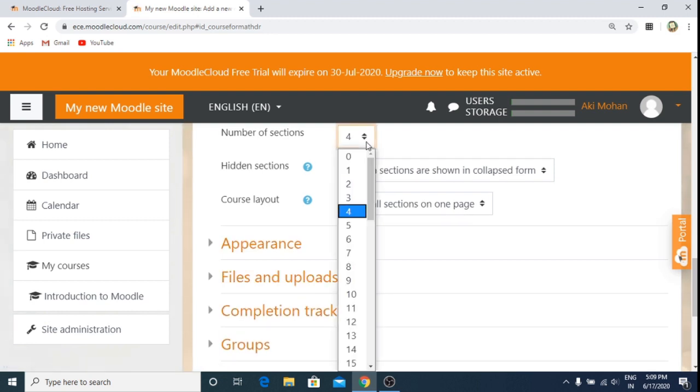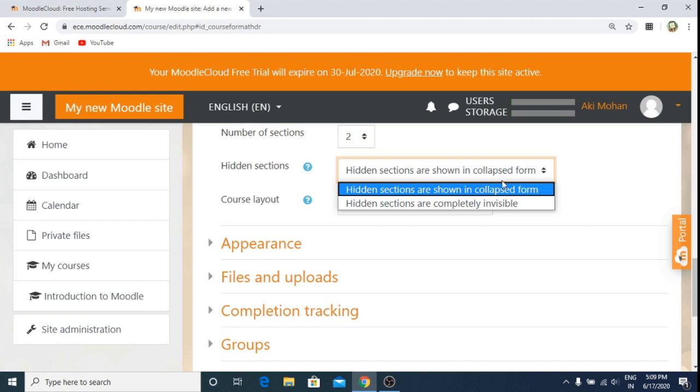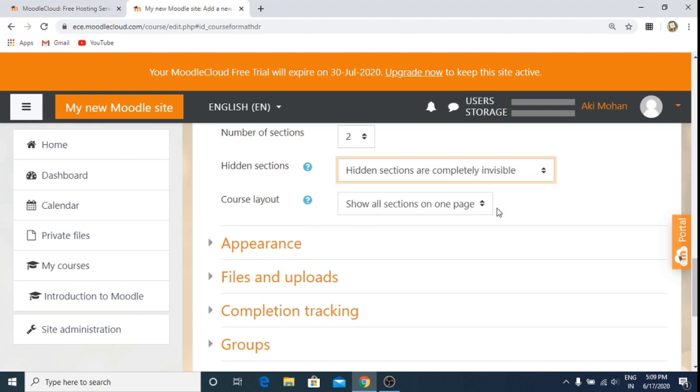And here hidden sections, I want all the sections to be hidden if I chose to be. Suppose I'm working on week 1, we are only in week 1, and I want my week 2 to be hidden. So this is pretty much the option. This is completely invisible. I can even choose it to be a collapsed form, but I think this goes better. I choose this.